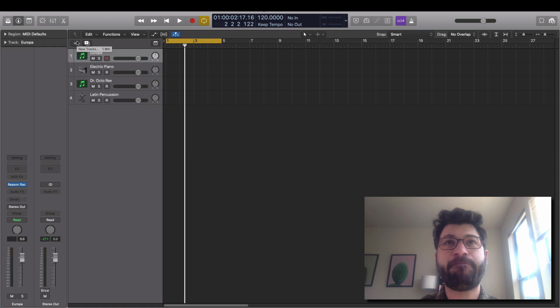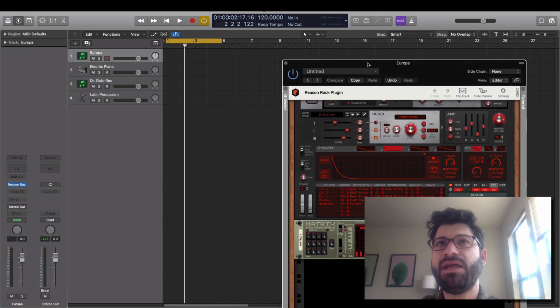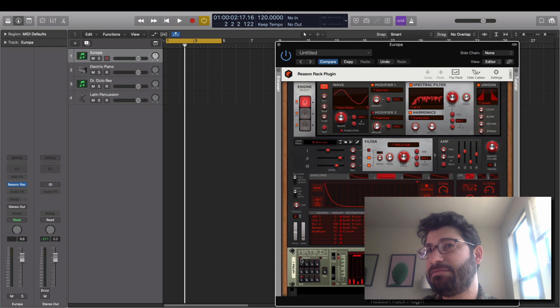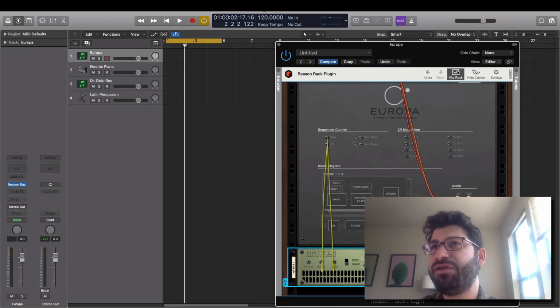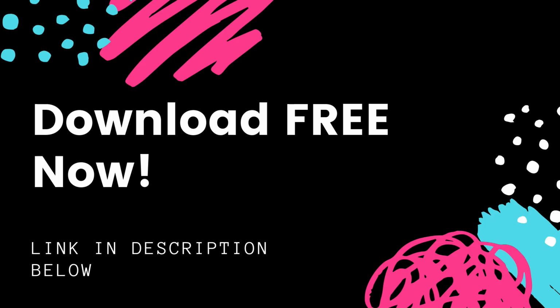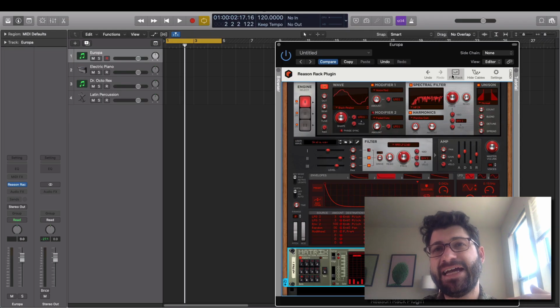Okay, so here we have the Reason Europa. This is a really powerful synth, and I've attached it to a Matrix, which is a pattern sequencer. If you flip the rack over, in order to get the Matrix to control the Europa, I've taken the gate CV to the sequencer gate, and the note CV to the sequencer CV. If you want to know more about how to use all these Reason devices, I've got a free cheat sheet. If you're new to Reason, you're really going to find it helpful because it'll show you exactly what each device does and its best uses.